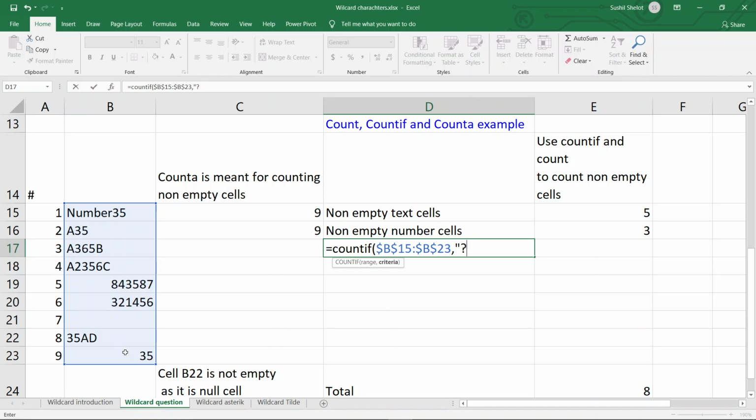So the question mark here as a wildcard represents one character in the cell. So any cell that has a minimum of one character will be chosen as a non-empty cell, and if there is more than one character, that will be taken care of by the next wildcard, that is the asterisk. So if there is a string of characters or alphabets or numbers there, it will be taken care of by this asterisk. I close the double inverted commas and close the parentheses and say enter.